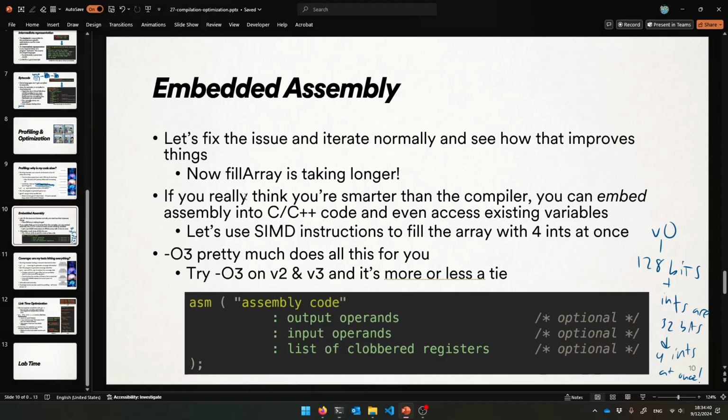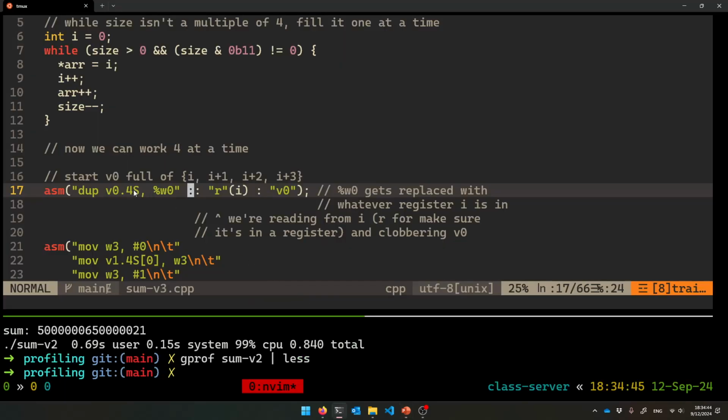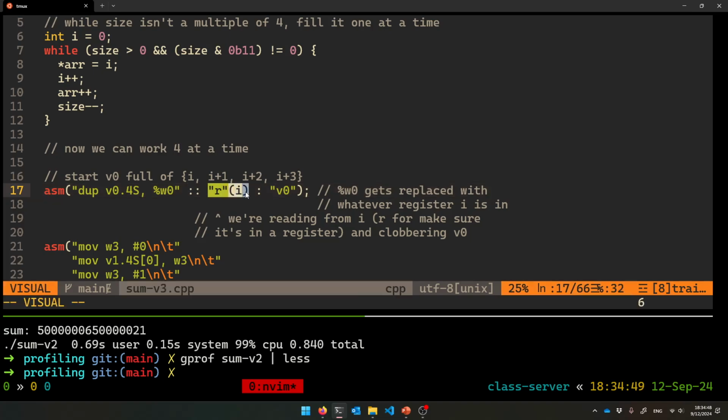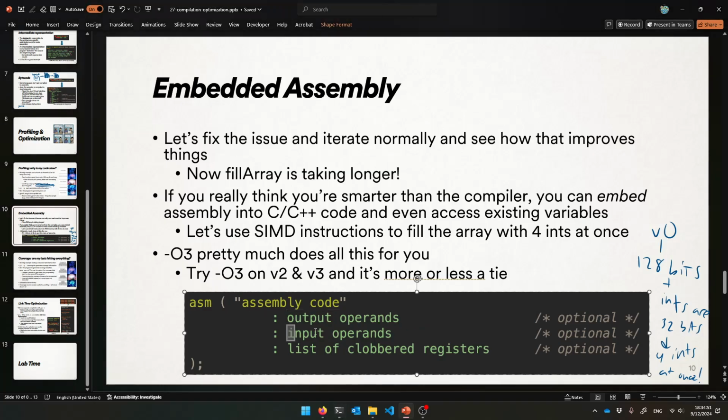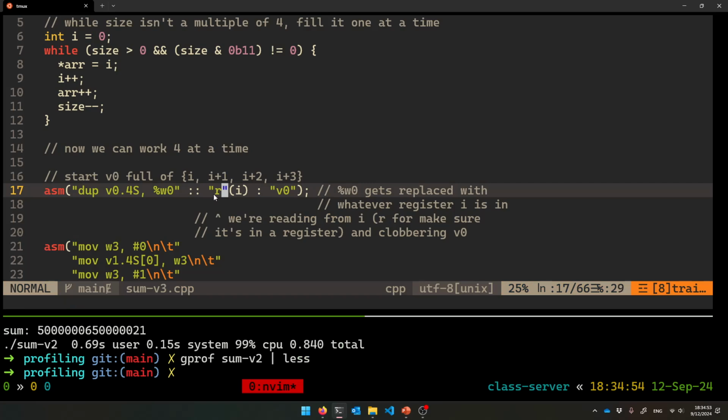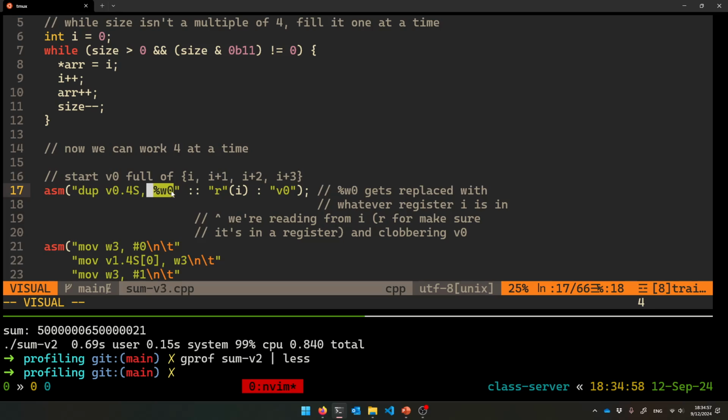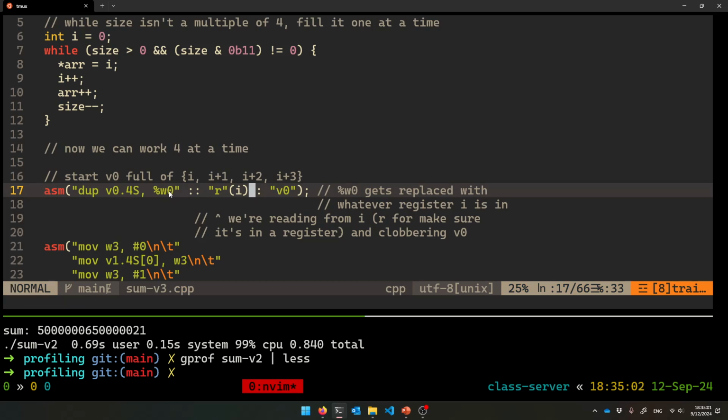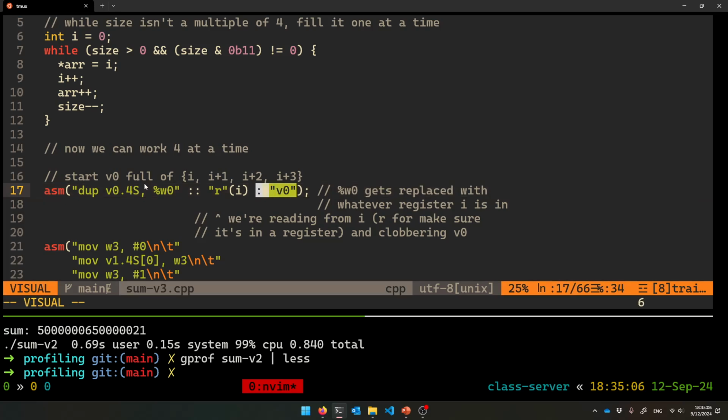And so the first colon, I didn't put anything. We're not outputting to anything. That's optional anyway. I guess we're outputting to V0. We could have said that. And then the next colon is input things. What am I inputting from? I am reading, R for read, reading the I variable. And I'd like that to be placed in W0. That's the first thing, okay? In some sort of W register. That's where I'm placing that. And then another colon to say what I'm clobbering. So I'm clobbering V0 on this line, all right?